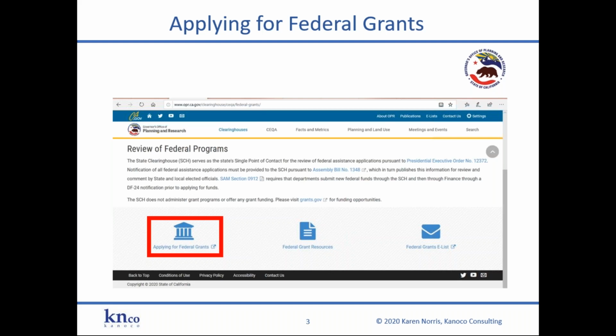As the single point of contact, the State Clearinghouse at OPR receives notices of all federal grant applications that are subject to intergovernmental review. Applicants will select the Applying for Federal Grants link to enter their information and the grant application cover sheet, and then the notice of their application will be automatically sent to registered state, county, and local elected officials in their area for review. Anyone can also review the submitted applications at the Submissions tab here.